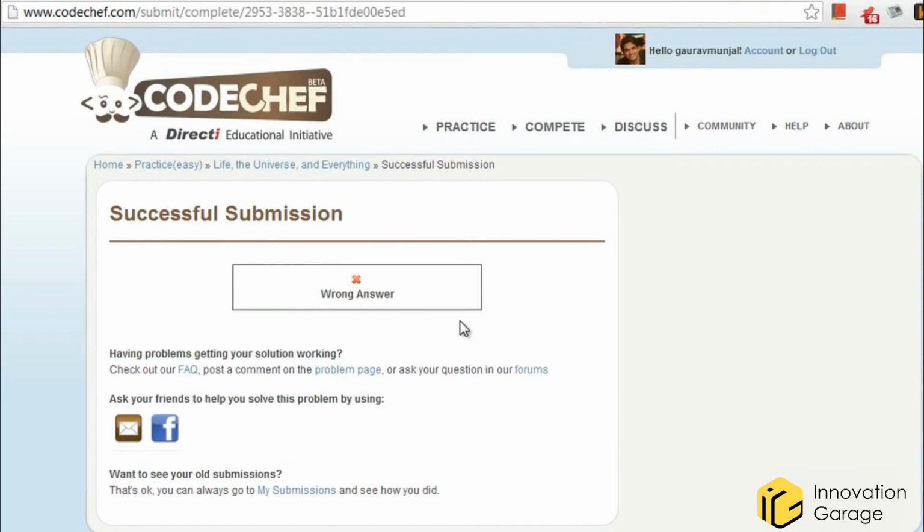Now we are getting a wrong answer. So now there are no errors. Now there is no compile time error, now there is no runtime error, but there is a wrong answer. So let me go back to my code and see why I'm getting a wrong answer. To find out why we are getting a wrong answer right now, let us go to the problem page once again.